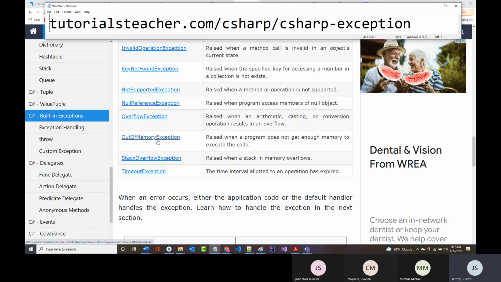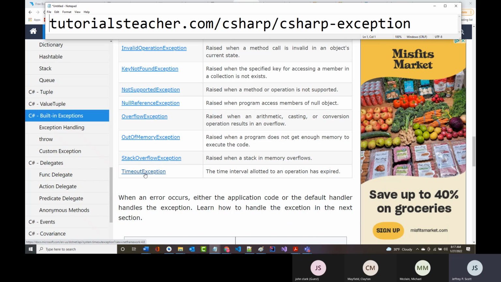An out of memory exception, as it says, is raised when the program does not get enough memory to execute the code. Stack overflow. Most of the time, this is stuff you don't have any control over. And a good example of a timeout, and again, we won't get to this till near the end of the semester, is when you are trying to open a database that is out on the internet someplace. If you don't know what a database is, don't worry about it. Imagine you're trying to open up something out on the internet, and you give the program 30 seconds. If it can't open it within 30 seconds, it times out. Then you could throw a timeout exception.